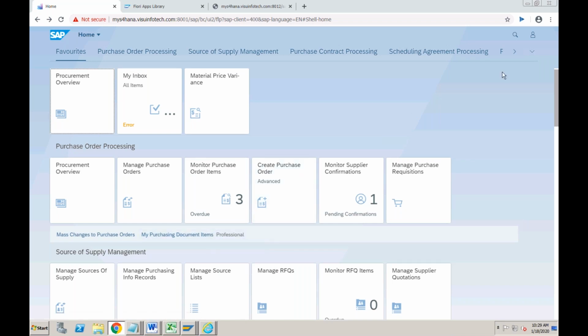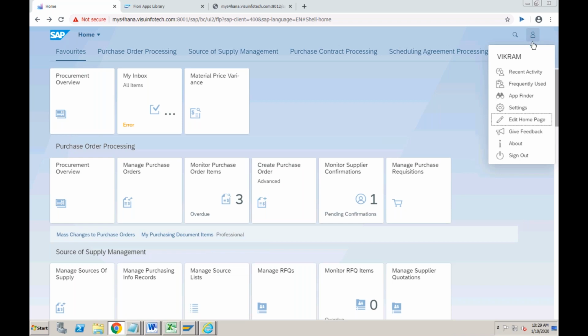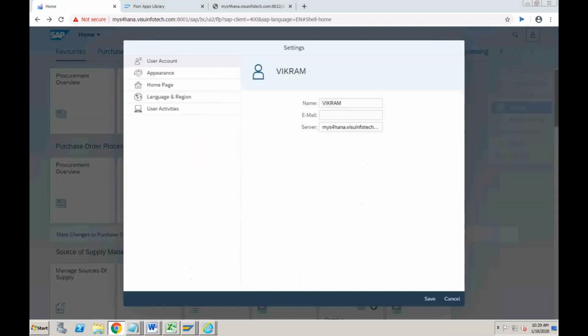Right? There are some other things also which you can do using this edit home page, or maybe let's go to the settings. In settings, you have the appearance. I think it is blocked in this particular case. Let's see, just wait for a minute.